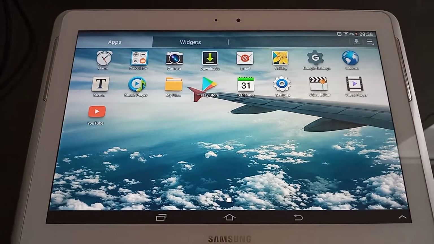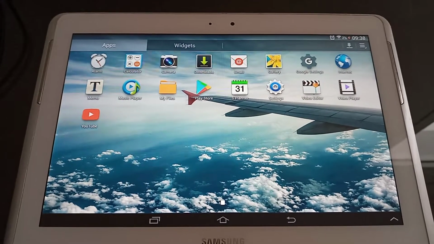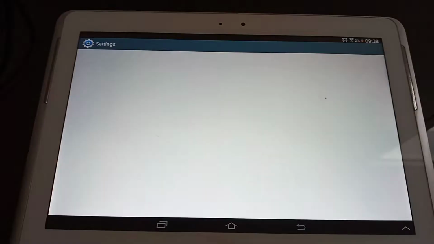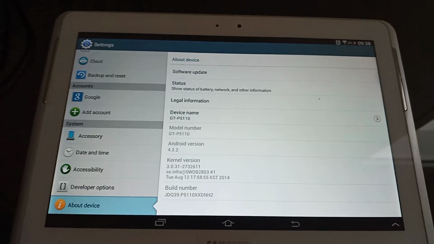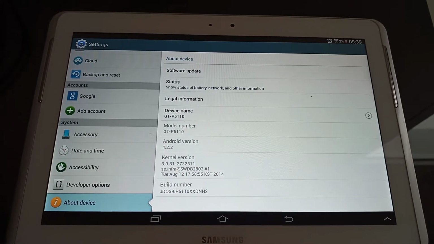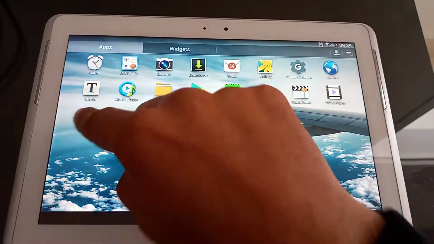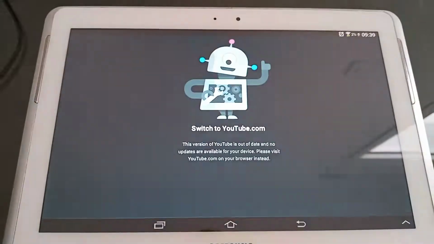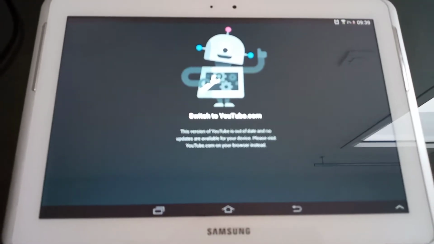In this video I will show you how to make the YouTube application work again on old Android devices. In this video I'm using a Samsung Galaxy Tab 2 GT-P5110 with Android version 4.2.2. And as you see, when I go to the YouTube application, it simply asks me to switch to the website version just because there are no updates available for my device.